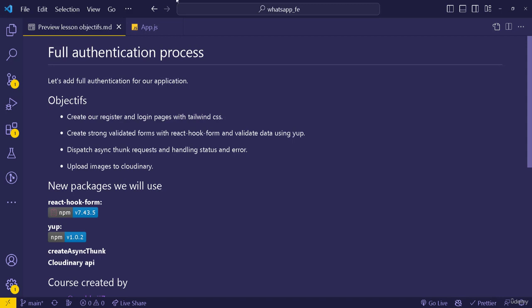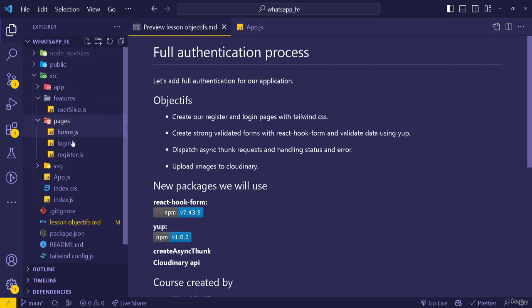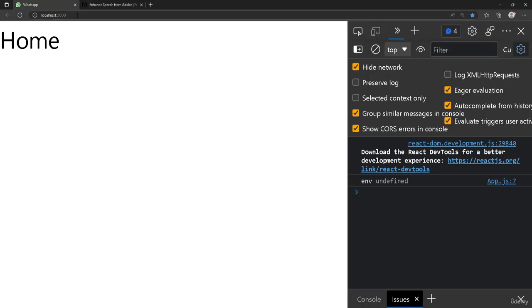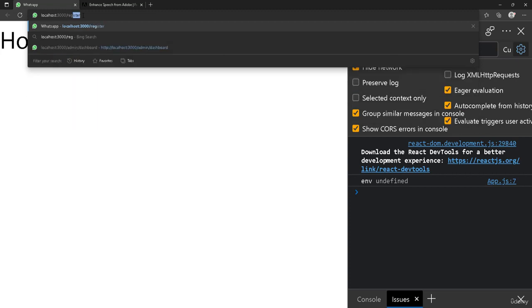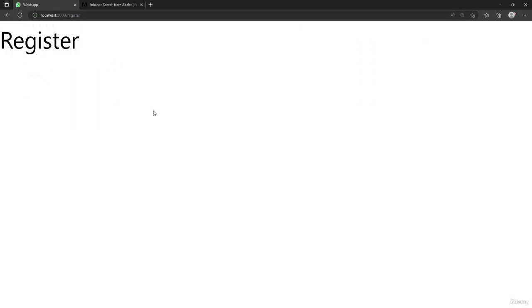It is very simple. First of all is to create the register and login page and style them a little bit with Tailwind CSS. So if you go back to my pages, I have this register page. It's a boring empty tab right here. So let me go back to my browser and try to access the register like this. Okay, let me close this. So now I'm in the register page.